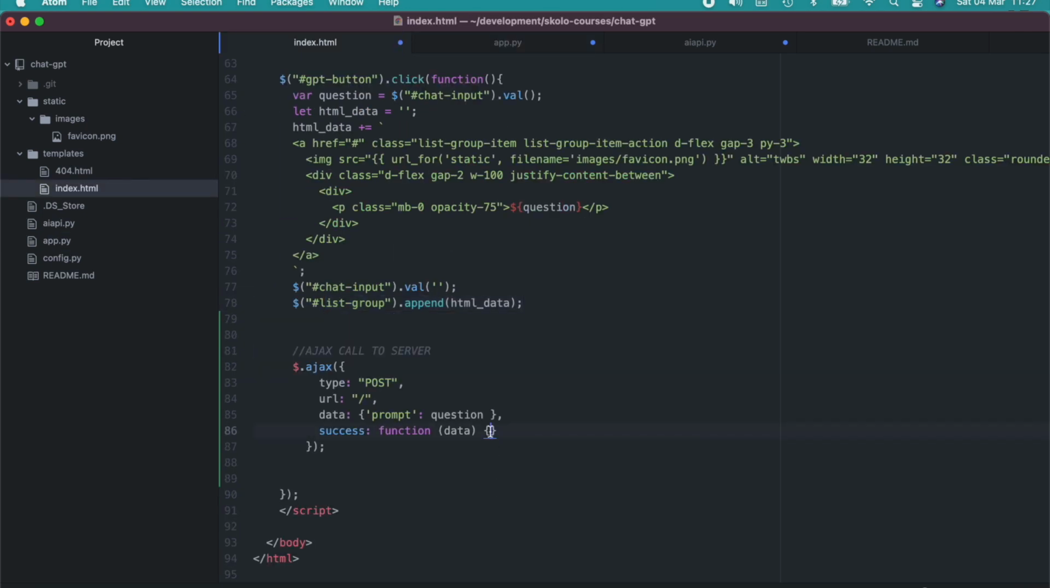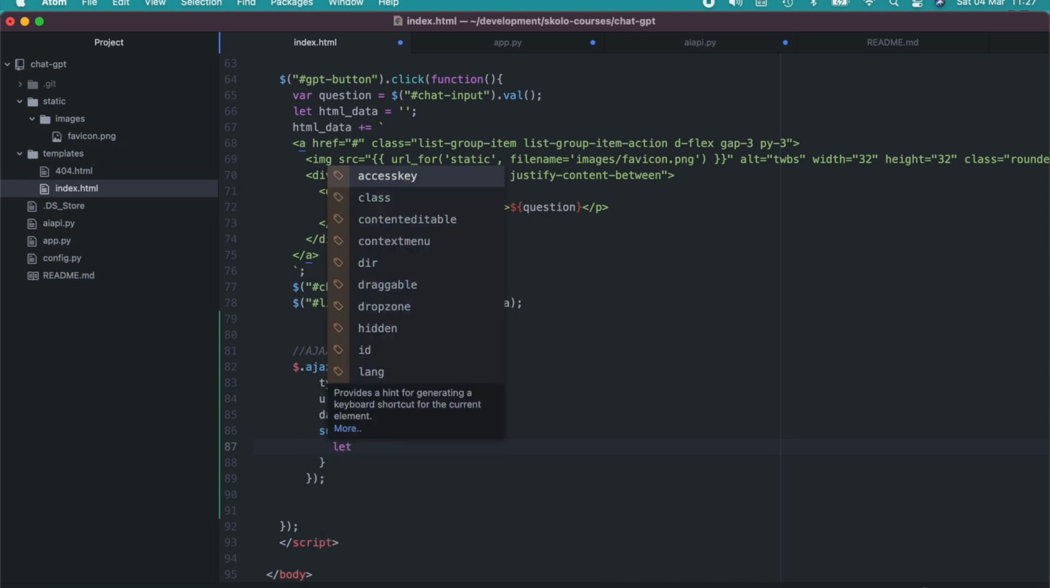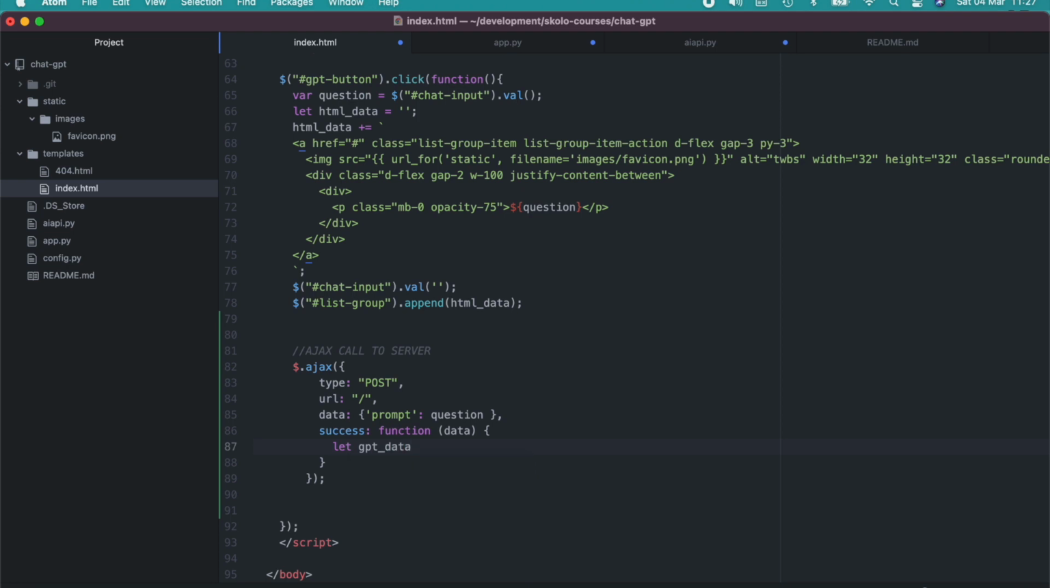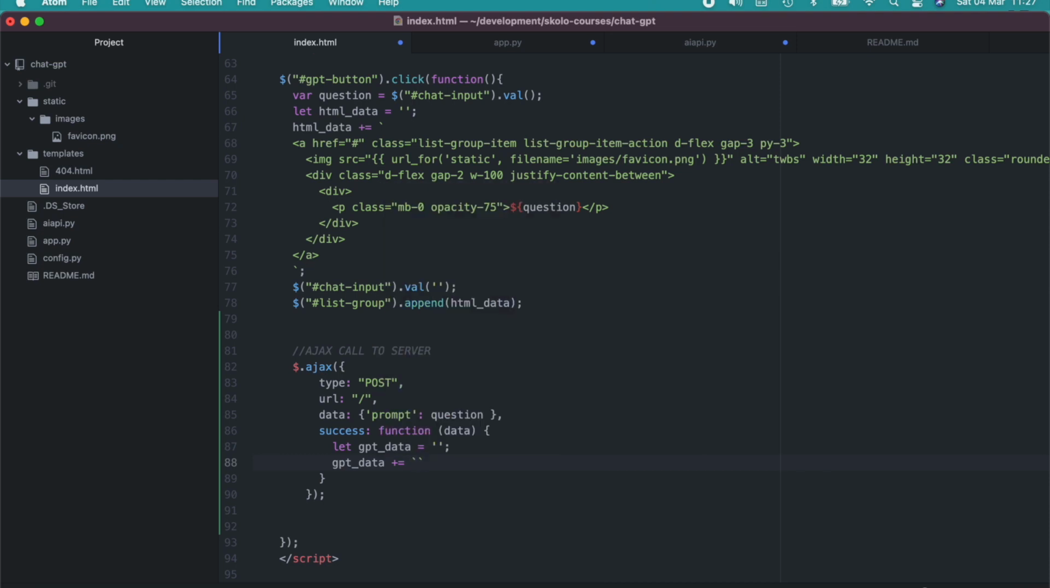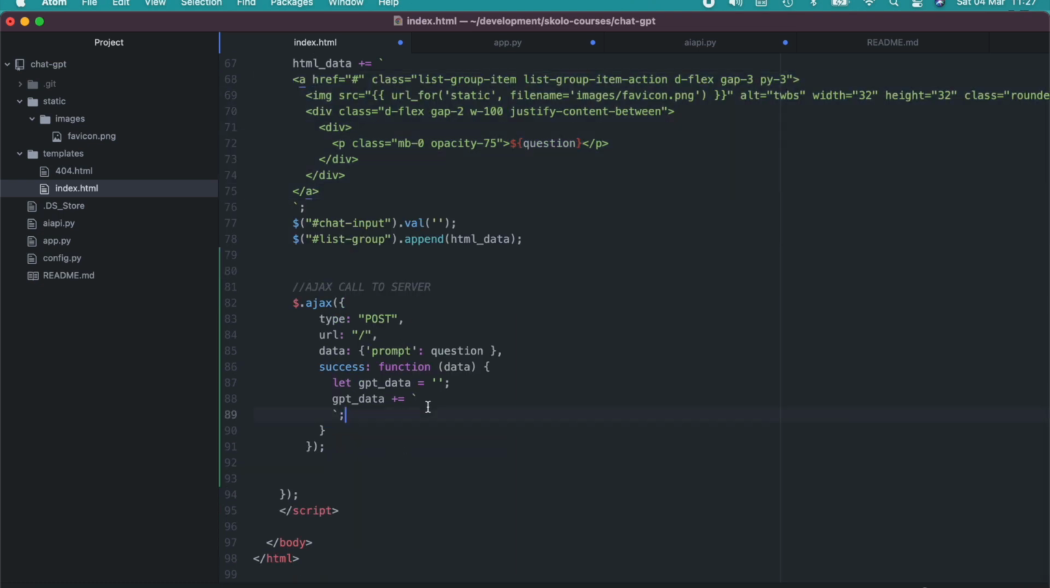So here in the front, when it gets sent back to the front inside of the data here, we can do the exact same thing. We can define a new variable. Let's call it GPT data. Let GPT data be an empty string, the same way we've done over here. And then append to this GPT data with the backticks the exact same thing. I'm actually just going to copy it from here and paste it there.